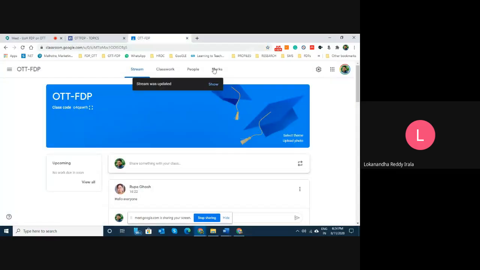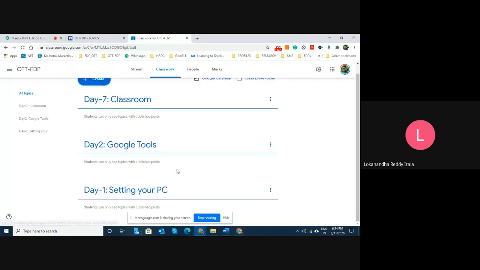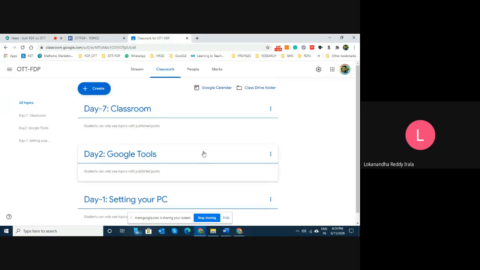So it's not allowing me to join because I am the one who has created the class. Okay. Now coming to the classwork. So what you can actually do, you can actually create topics. Day 1, day 2, day 3, like this. Let's say if you have 5 units, you can create 5 units. Or if you are teaching it over 20 sessions, you can say session 1, session 2, session 3. It is only for easy organizing of the material within the class.